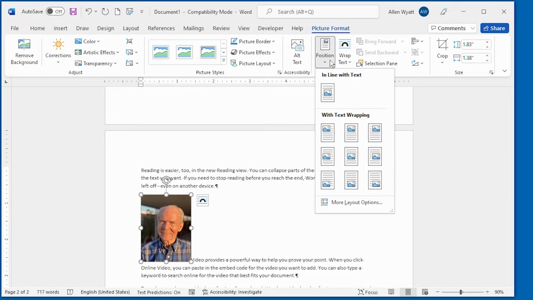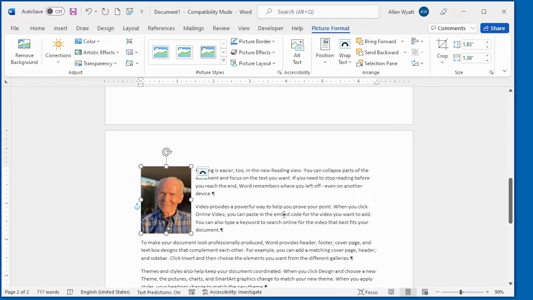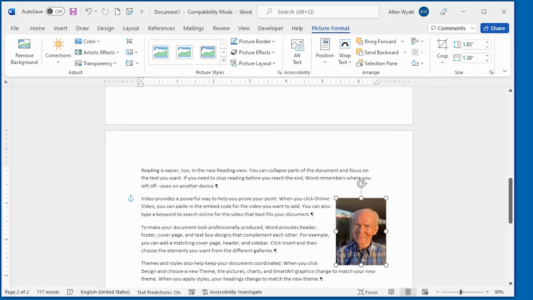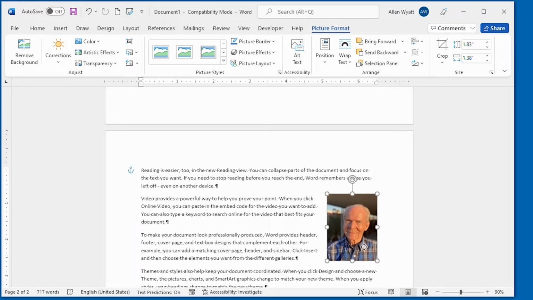But I'm going to keep it with the text wrapping around it. Notice that the anchor is there again, telling us where this image is anchored. And then I can take that image and again position it where I want it within my document. It's entirely up to me as I just click and drop that image where I want it to be.